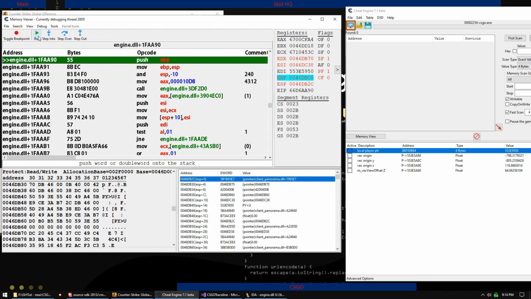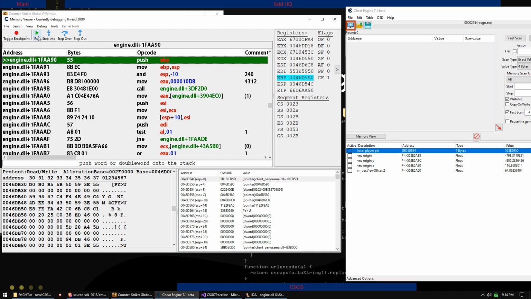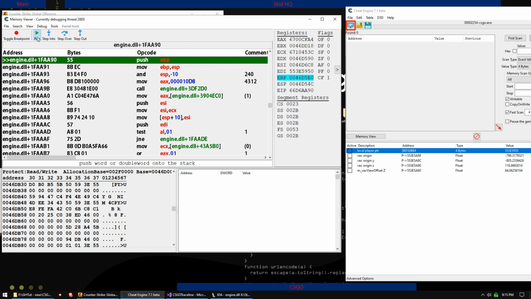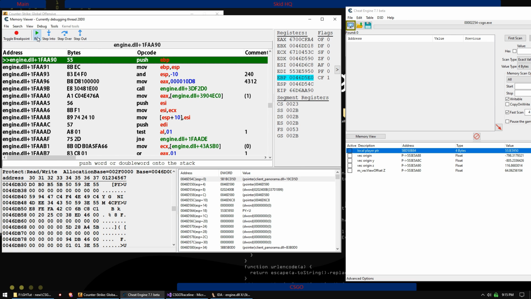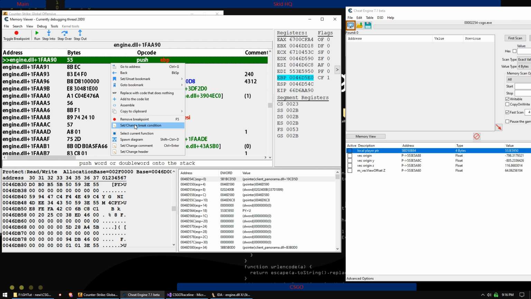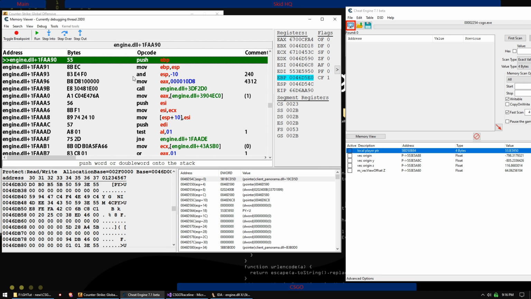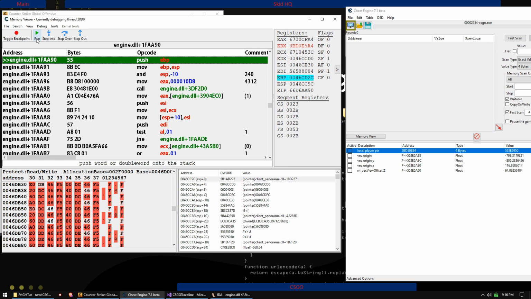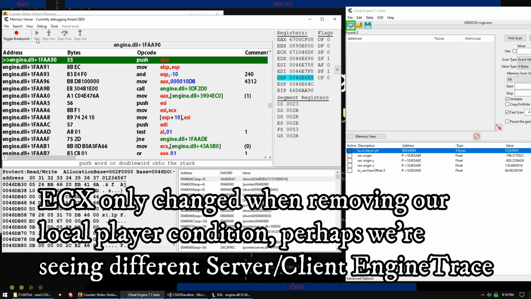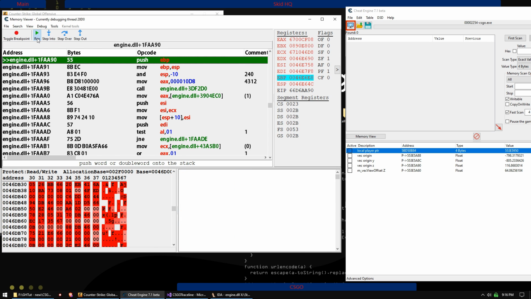By setting up this conditional breakpoint, we're getting it to break only when our player object is interacting with this TraceLine function. So we can get a better indicator, using information that we do know to understand the information that we don't know. Now what you notice is that ECX is always the same address. So that CEngineTrace class object, it's always the same. If we remove this breakpoint condition and just do a regular one, ECX never changes. Now ECX did just change. So every once in a while it's from a different address, but it's almost always the same address.